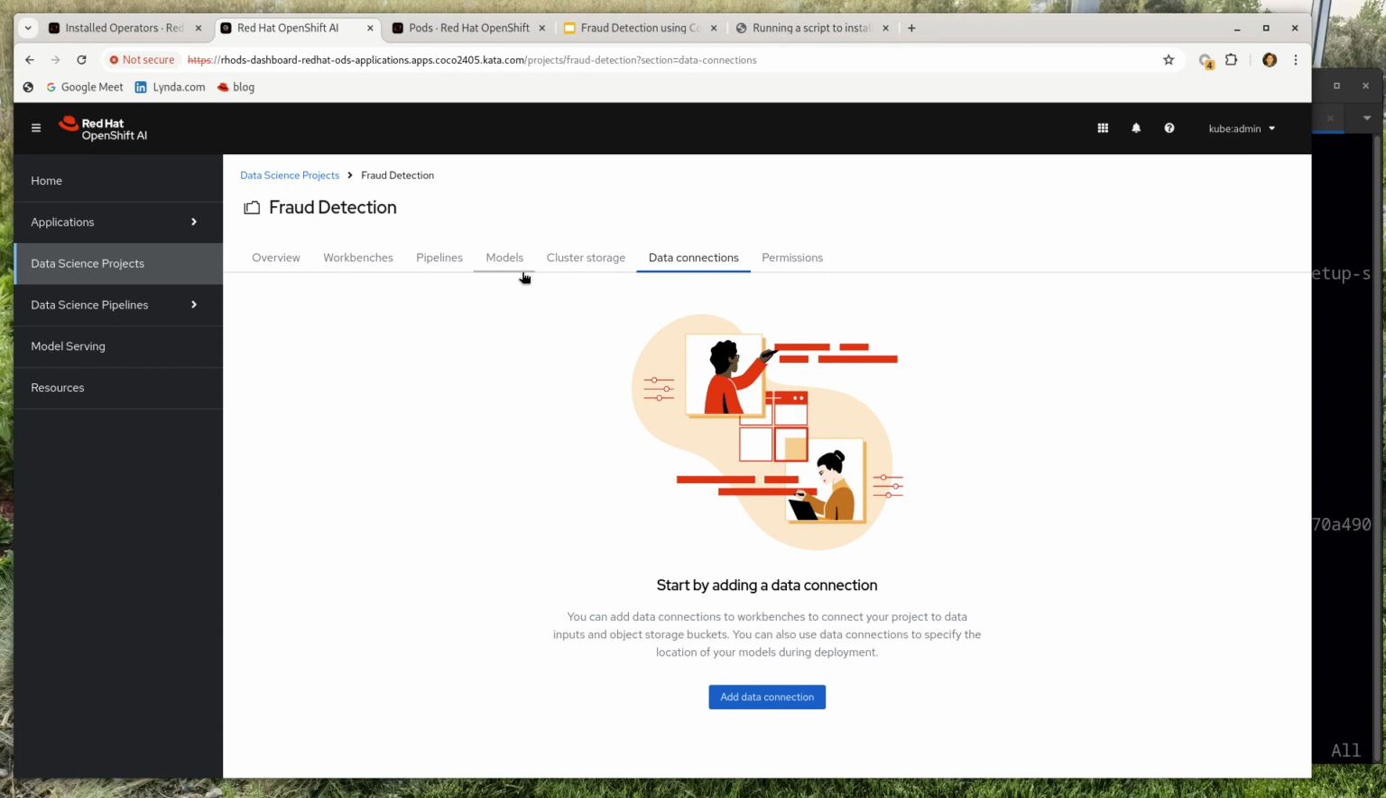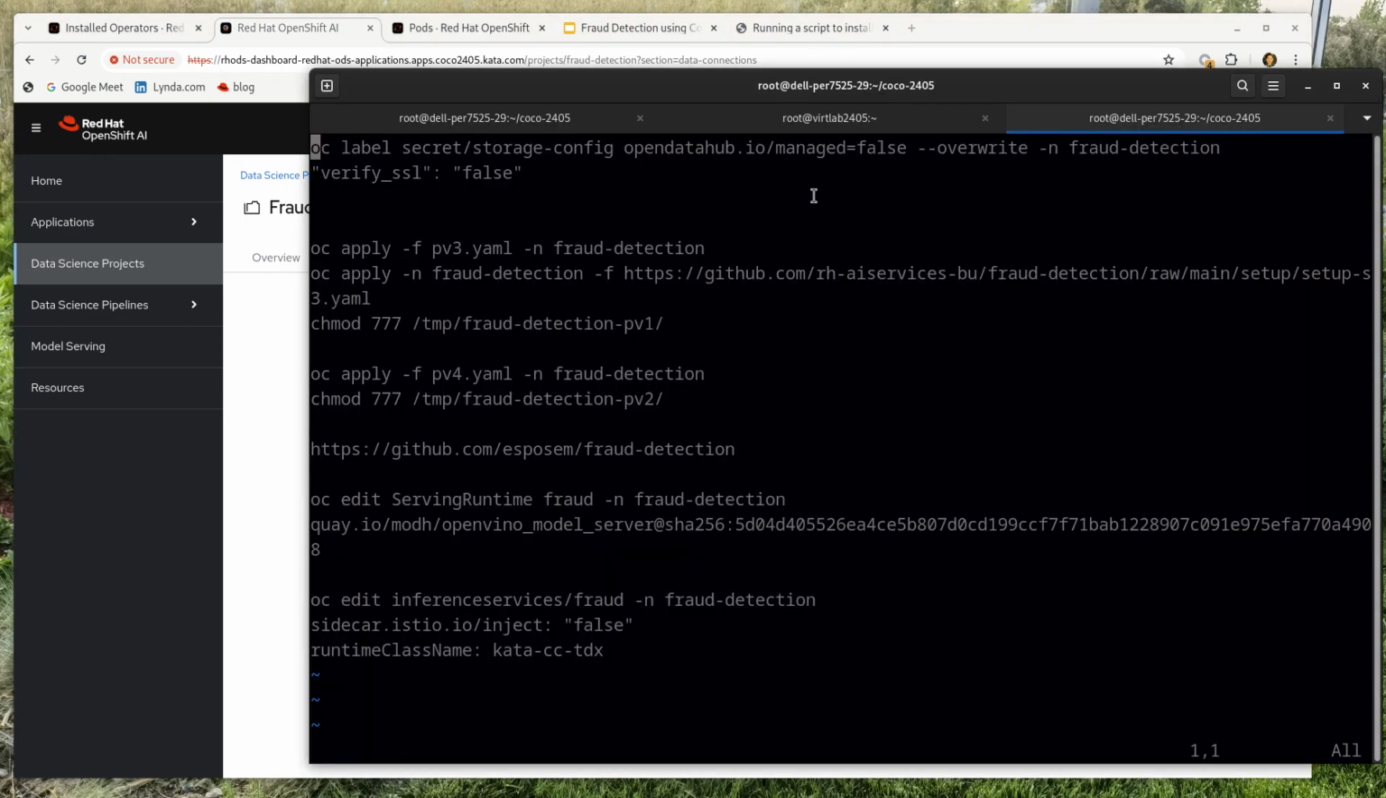Okay, so next we will create our storage first. Let's switch to the terminal.